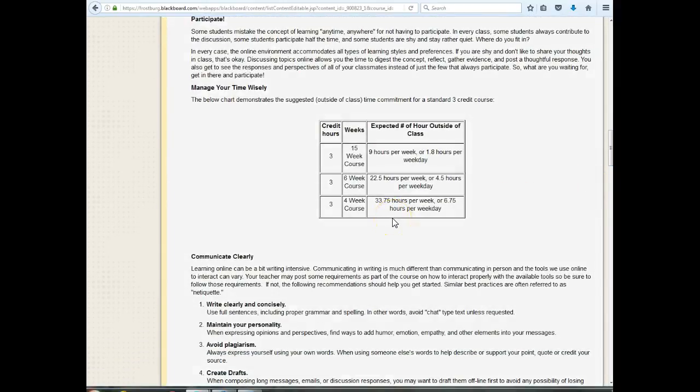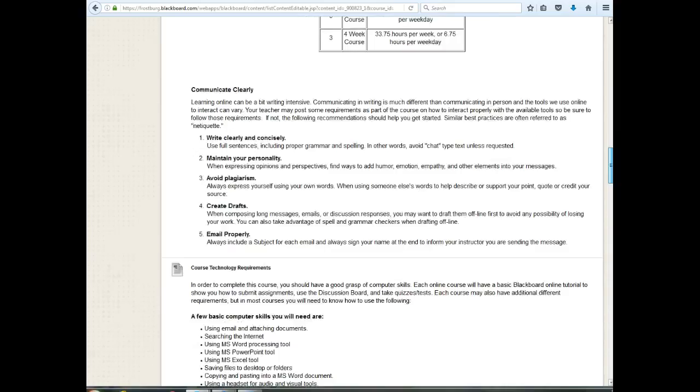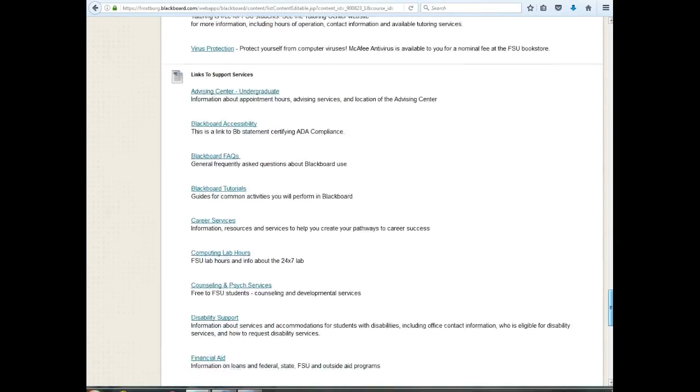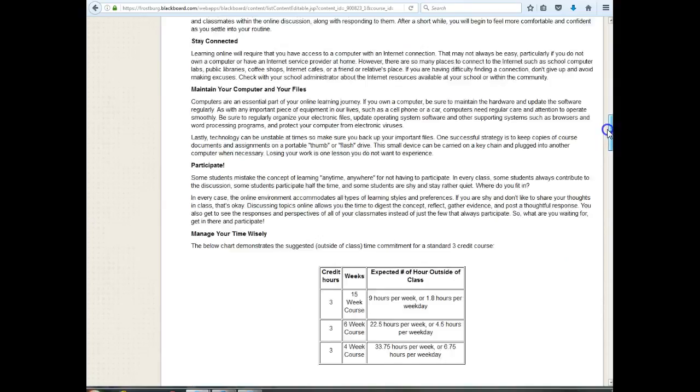although I will call your attention to this statement here, which basically says that for a 3-credit 15-week course, students can expect to spend approximately 9 hours per week or 1.8 hours per weekday. And I have found that students that successfully have passed this course in past semesters do indeed invest approximately that many hours per week. But otherwise, this again is just a very generic tab that you may or may not find helpful.